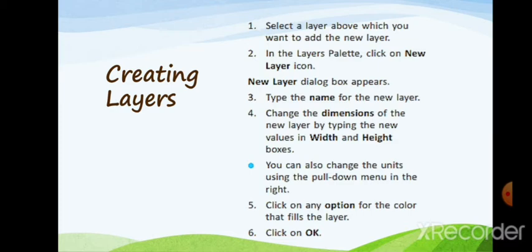Yes, you can use the pull down menu for that also, and click on the OK, and your layer will be created.